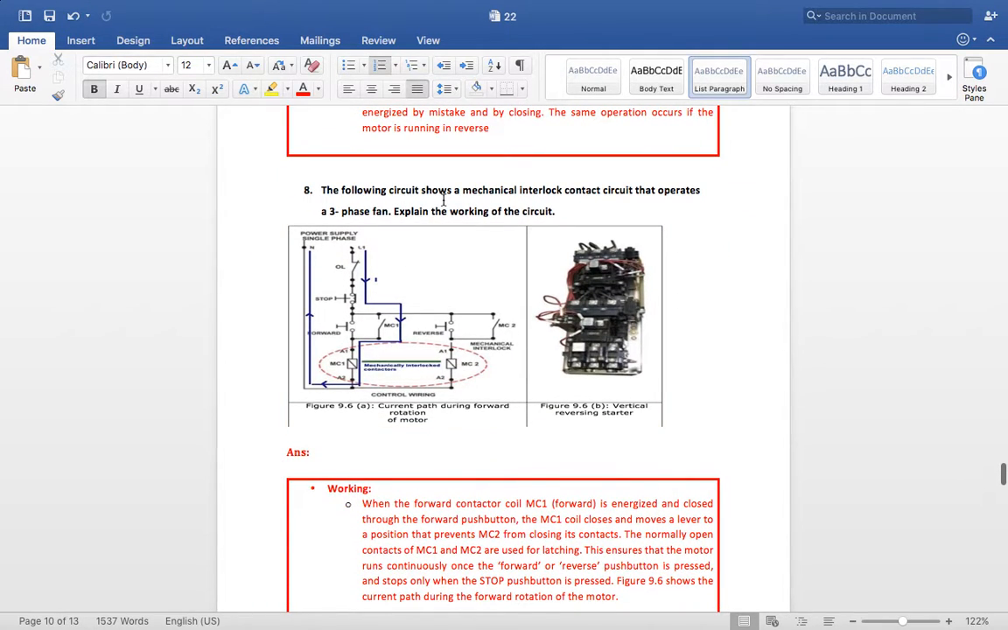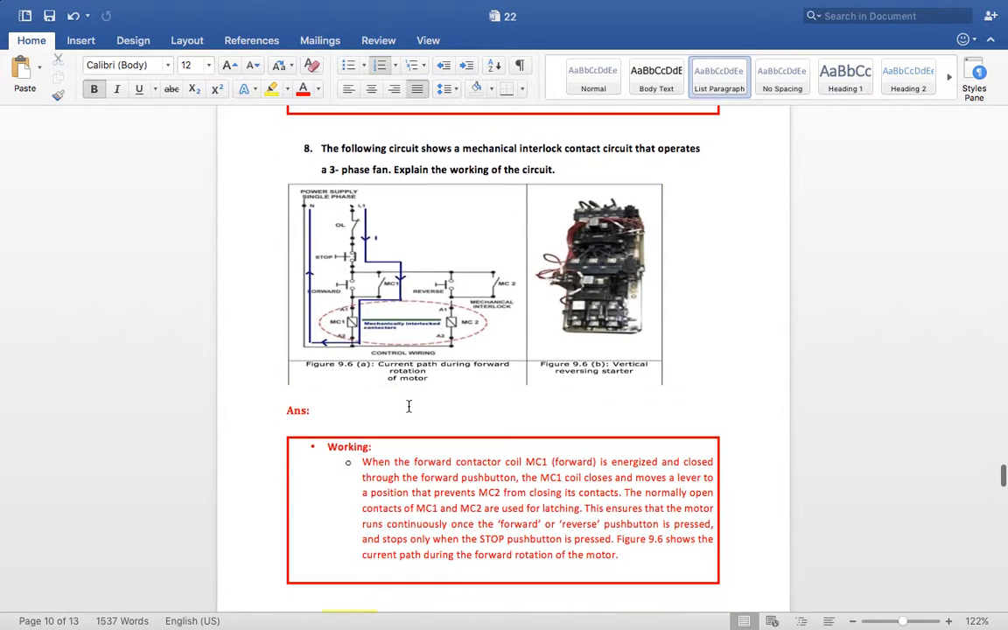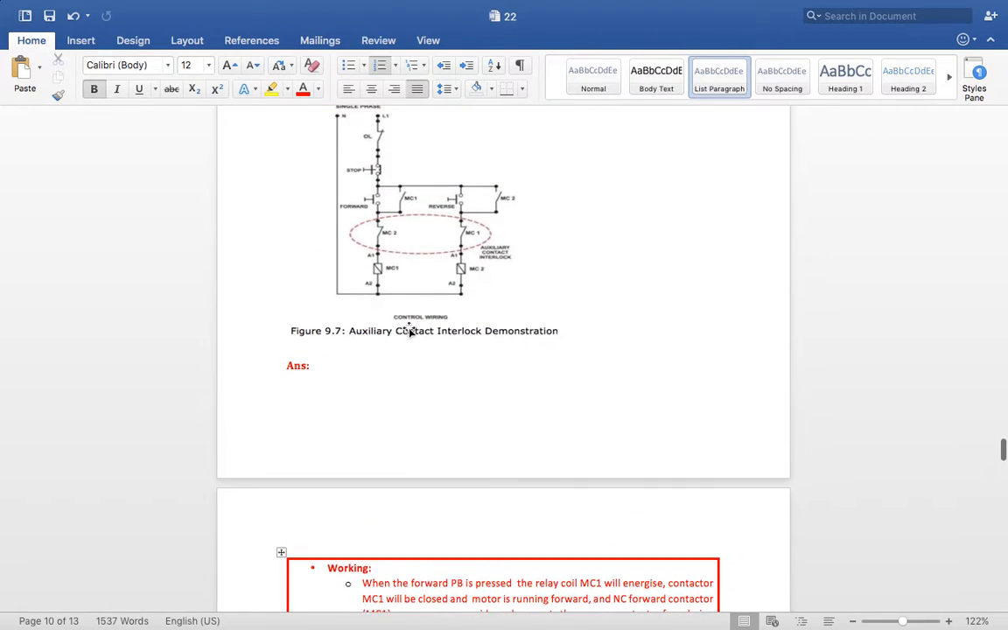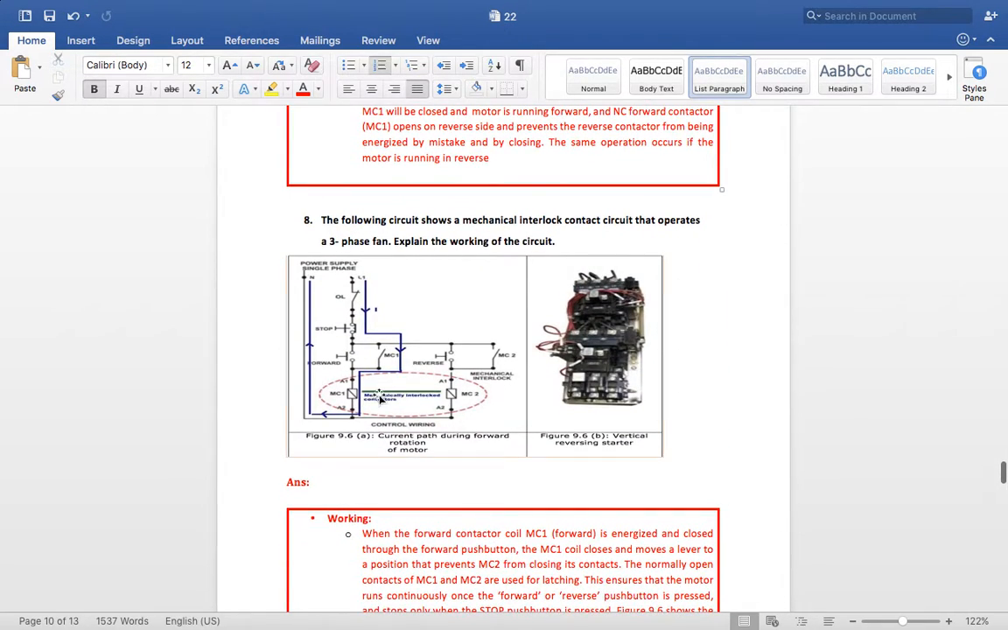The following circuit shows a mechanical interlock contact circuit that operates a 3-phase fan. Explain the working. The difference between an auxiliary contact interlock and a mechanical one is only the elimination of these contacts. In auxiliary contact, you can see these contacts here. But in mechanical interlock, you cannot see any contacts here in between, but there is a physical contact, or a lever, which is connecting MC1 with MC2. Let's see the working.